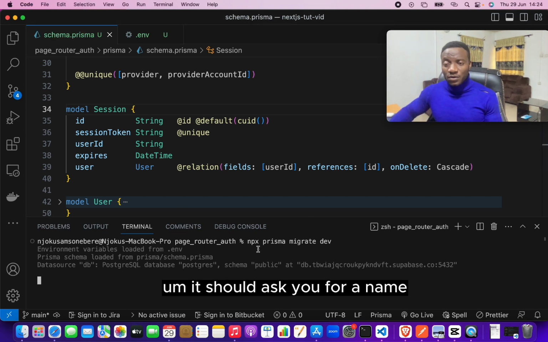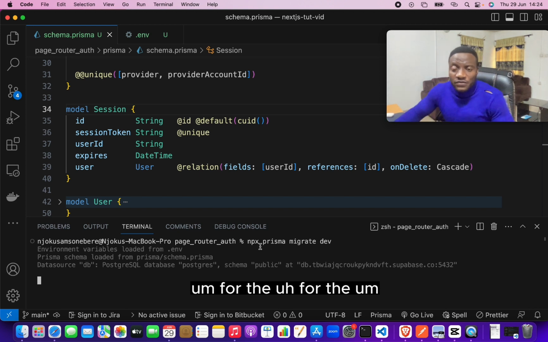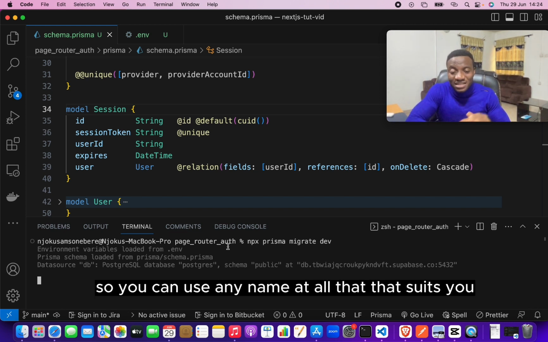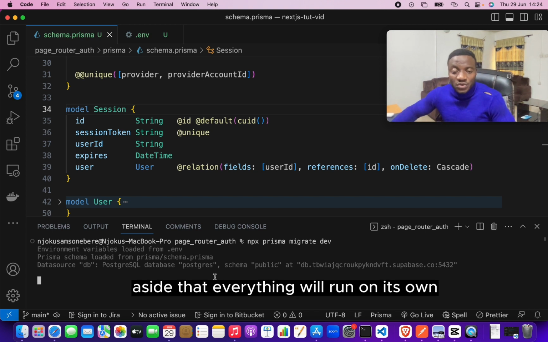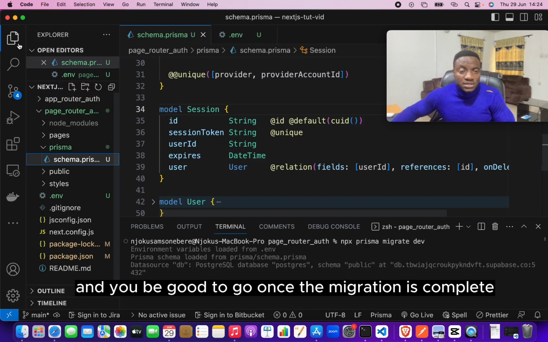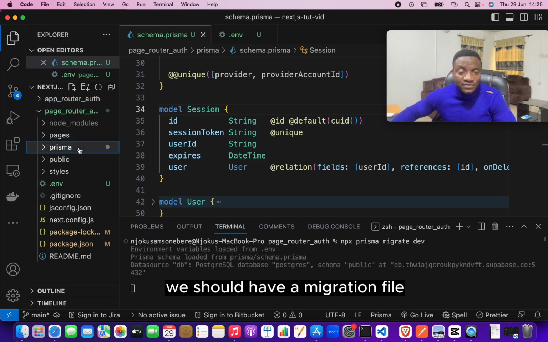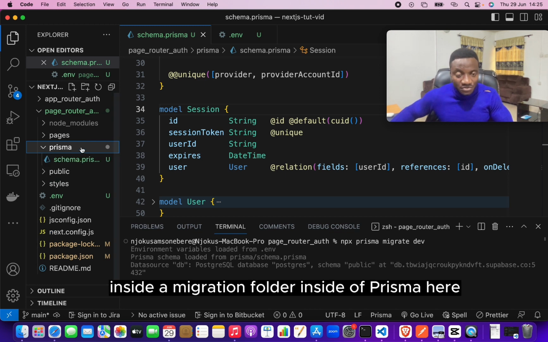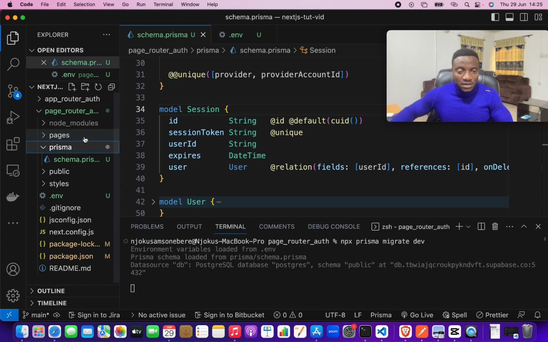It should ask you for a name for the migration file. So you can use any name at all that suits you. Aside from that, everything will run on its own and you'll be good to go. Once the migration is complete, we should have a migration file inside the migration folder inside of Prisma here.